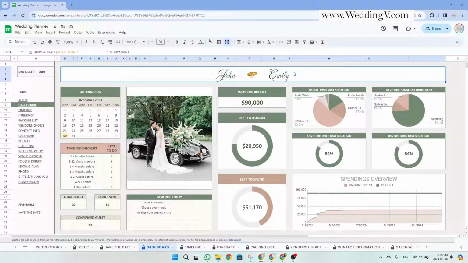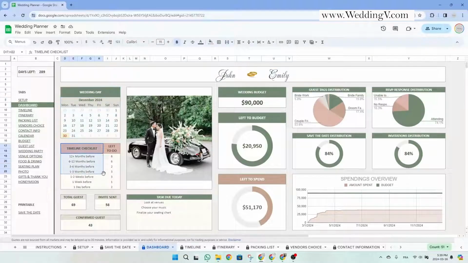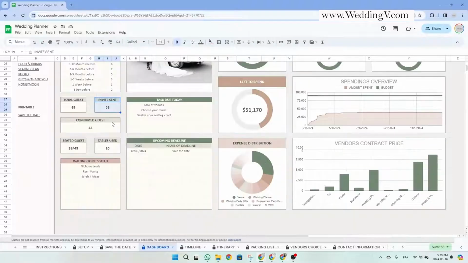So finally, now let's have a look at the dashboard tab that I skipped at the beginning of this video. This tab will help you to visualize all your data from this spreadsheet. There are a lot of charts and tables to help you easily manage your wedding. So at the top left of the tab, you will see a small calendar with your wedding day highlighted. Then, just below, you have a summary of your timeline tab with all the remaining tasks to do for each period. Just below, you have your total number of guests, the number of invites sent, and the confirmed guests, as well as the number of guests seated at a table, and finally, the total number of tables.